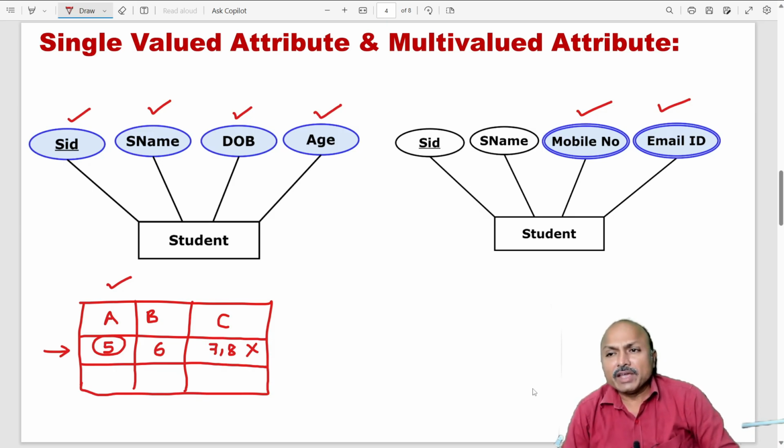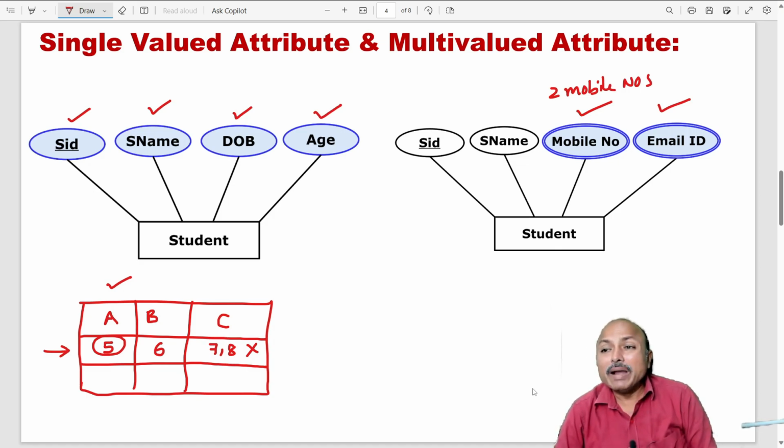Am I right? In the case of multi-valued, you have more than one mobile number. Suppose you have two mobile numbers, then this will be considered as a multi-valued attribute. Suppose you have more than one mail ID, definitely we have more than one mail ID. That means mail ID and phone number will be considered as multi-valued attributes. It has more than one value.